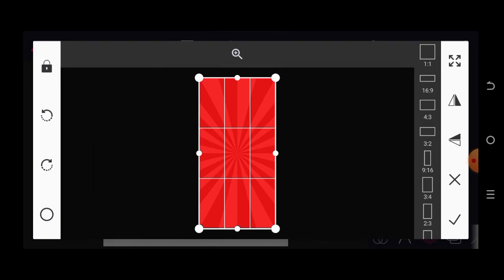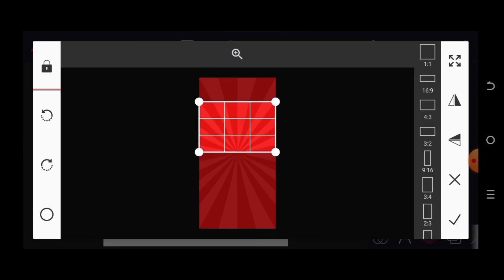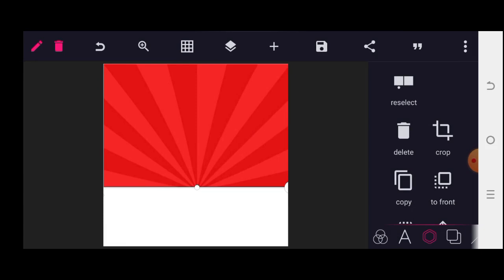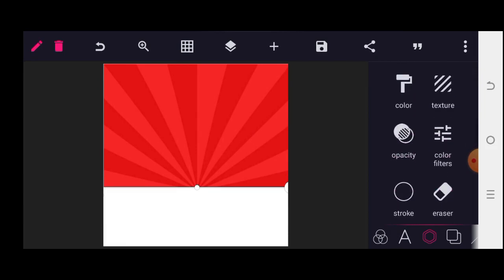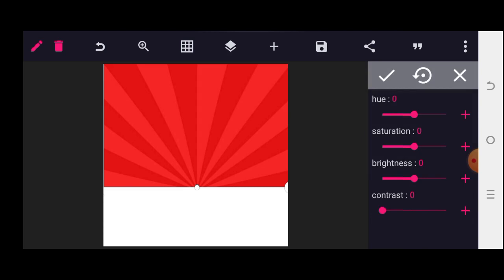So I'm going to crop it like this, and I will resize it like this. I don't want it to be red. I want to change it to another color using color filter to manipulate it. To do that, I'm going to increase the hue to something like 113.